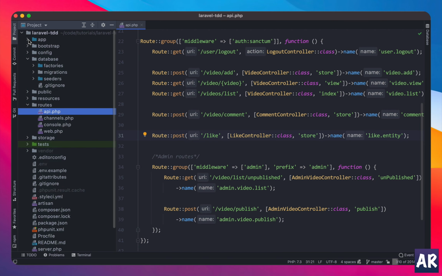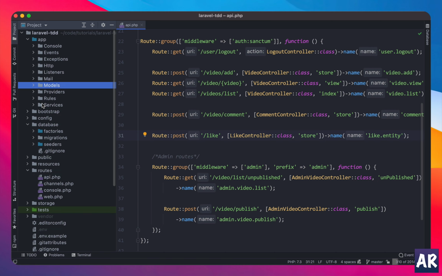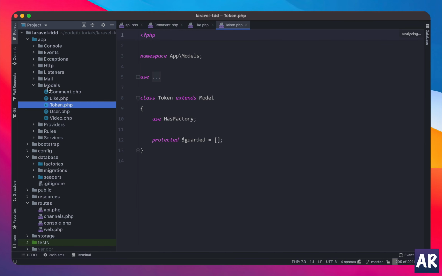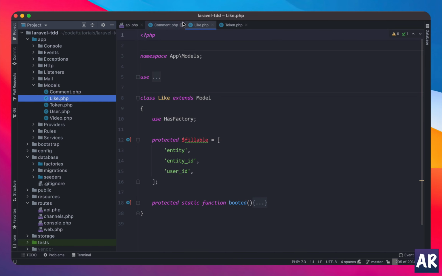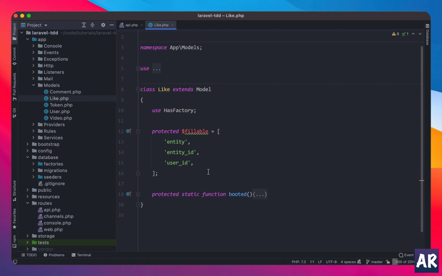Inside the app models, I have like.php. Let me close the other ones. For now, don't look at the booted method. We will come to it soon. But we have three fillable fields, which is entity, entity ID, and user ID. That's all that I have in the like.php model.